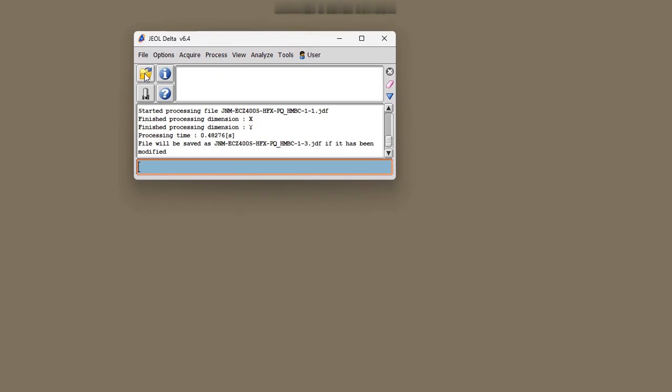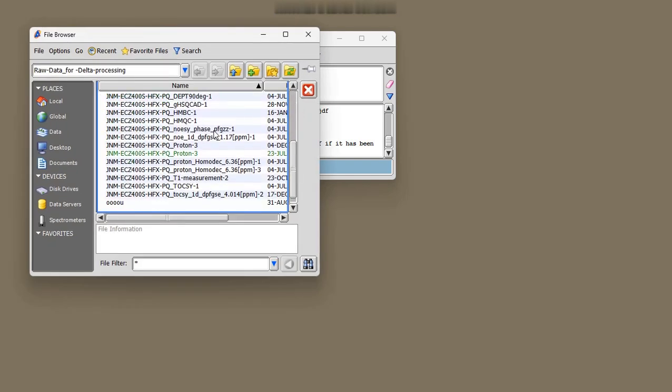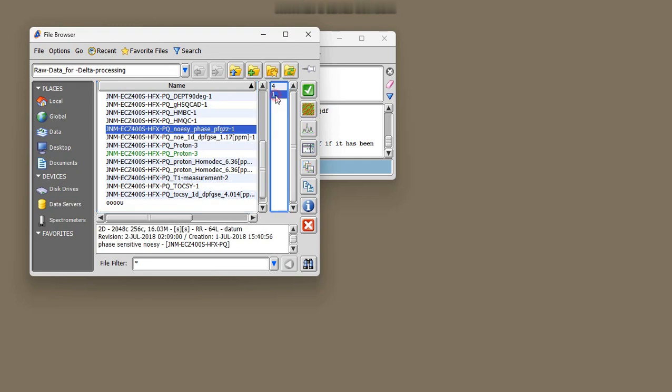First open unprocessed 2D NOESY data. Click here. Take a NOESY data. Number 1 file is unprocessed data. Here number 4 indicates a processed data file.